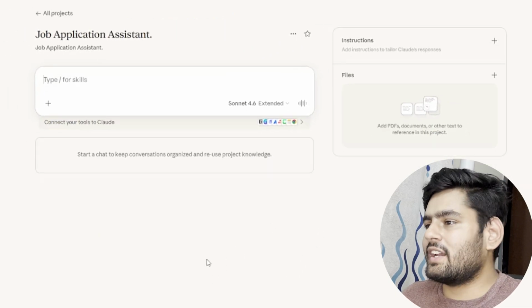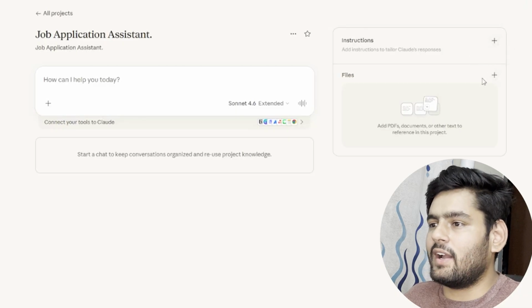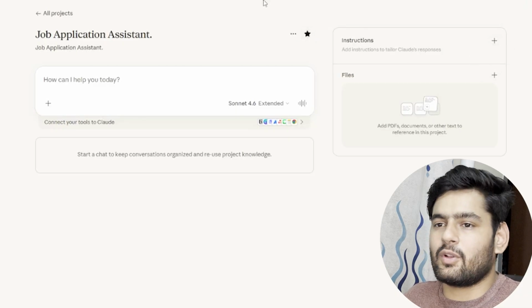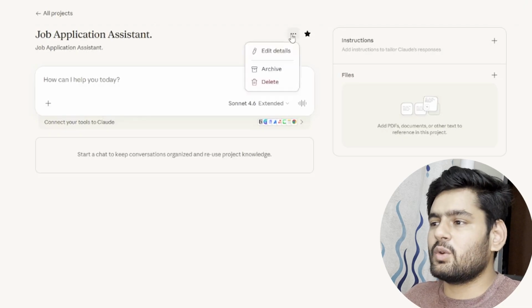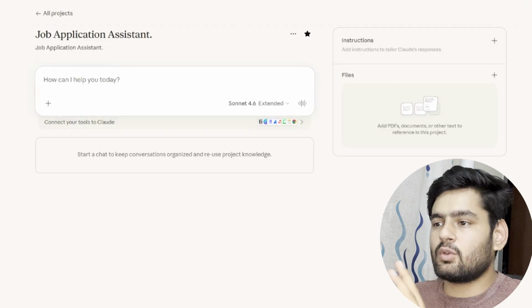So let me explain the interface first of all. Here you can add the instructions. Here you can add the files. From here you can start your project, and if you start it, you will see your project here. From here you can rename it and do all other stuff. From here you can chat with your project. I will show you how you can chat.